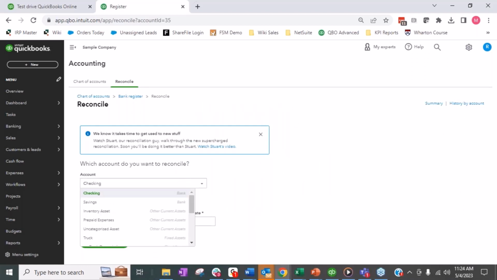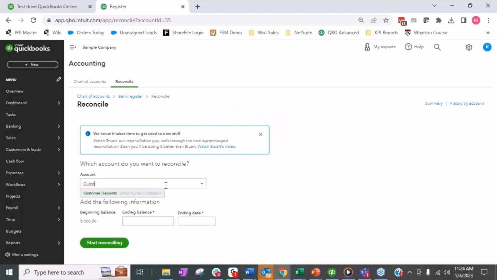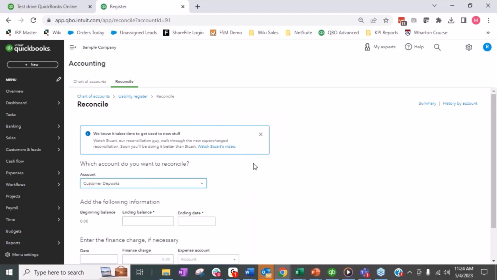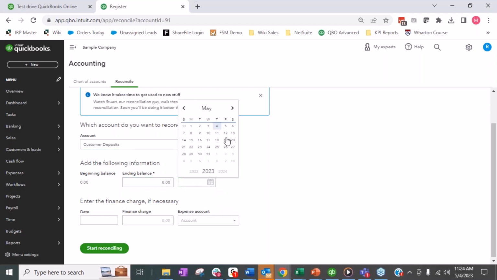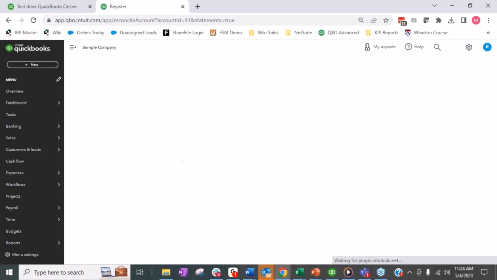I'm going to choose which account I want to reconcile, and I'm going to reconcile my customer deposit account. Now, I know when you think about reconciliation, you think, oh, it's like a bank account. I'm going to reconcile my bank account. That's not what this is. When you are reconciling a clearing account on your balance sheet, like an in and an out, you always reconcile it to 0. So ending balance should always be 0. And truthfully, I don't care what the ending date is. Most people do it at the end of the month. You can do it once a week if you have a lot of customer deposits flowing through. Some of my customers do it once a week. So we're going to say start reconciling.